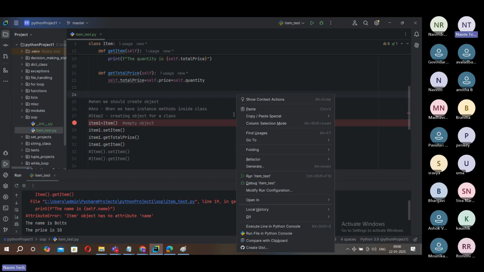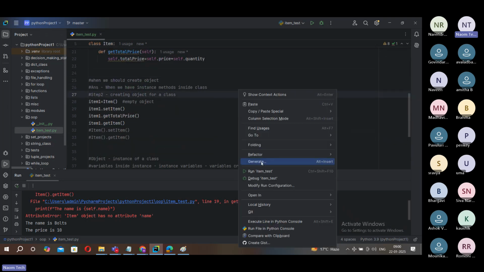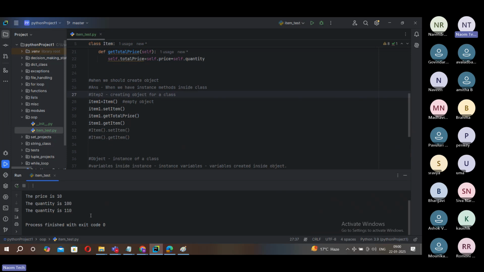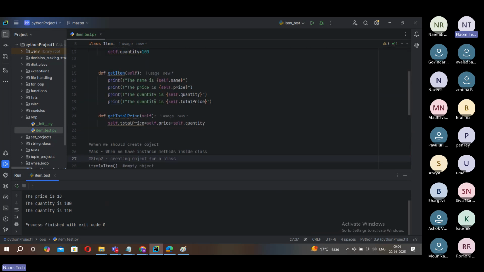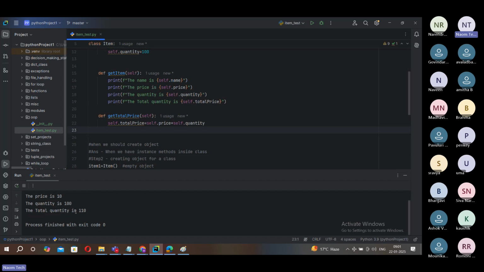Okay, now run this. Let's run this. You don't need debuggers now. You can remove all debuggers. Right click, run this. Now you can see maybe a small correction here. So what is it? The total quantity. You can just add total quantity is. Now run this. Now this is perfect.